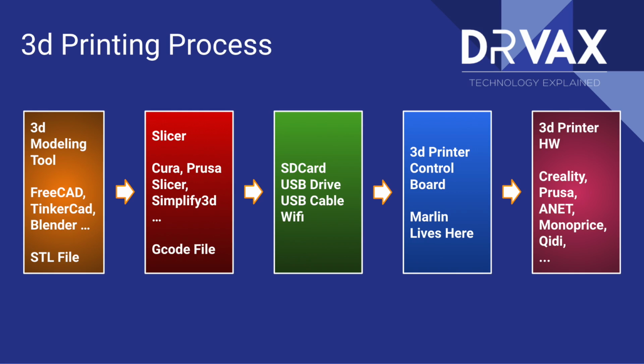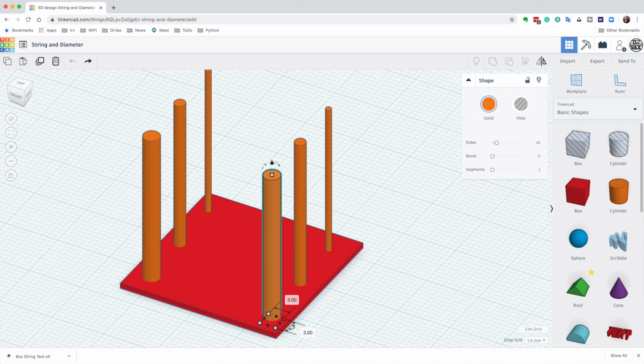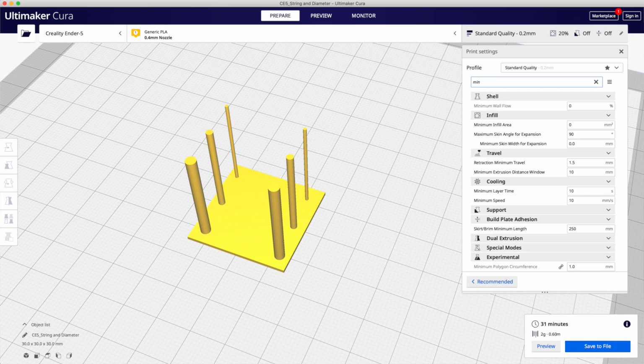The first step is you need a model. Generally, those are produced with a computer-aided design program. The model produces a 3D representation in a standardized file format. A very common format is STL. 3D printers can't print STL files. They print G-code files or other files where the STL, the 3D representation, is encoded into individual layers that can be printed one at a time. The program that does this conversion between STL and G-code is called a slicer.